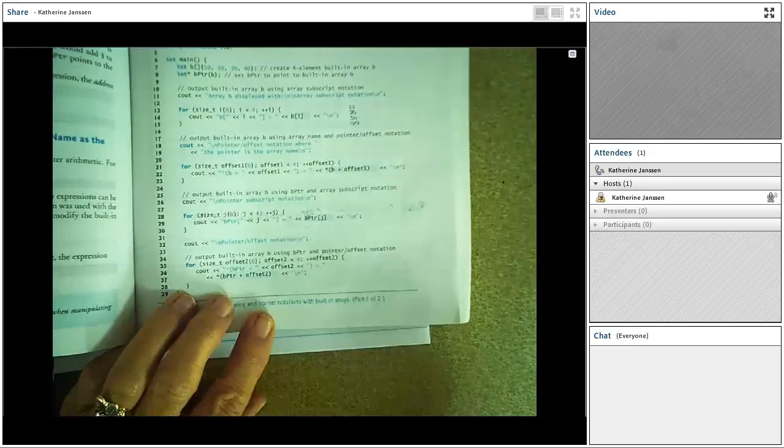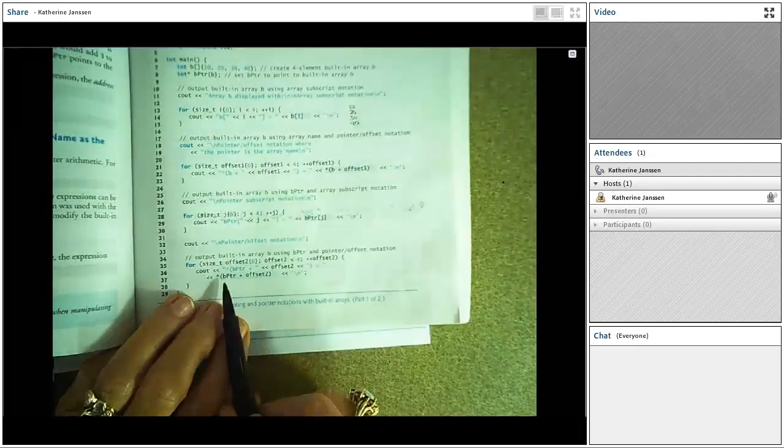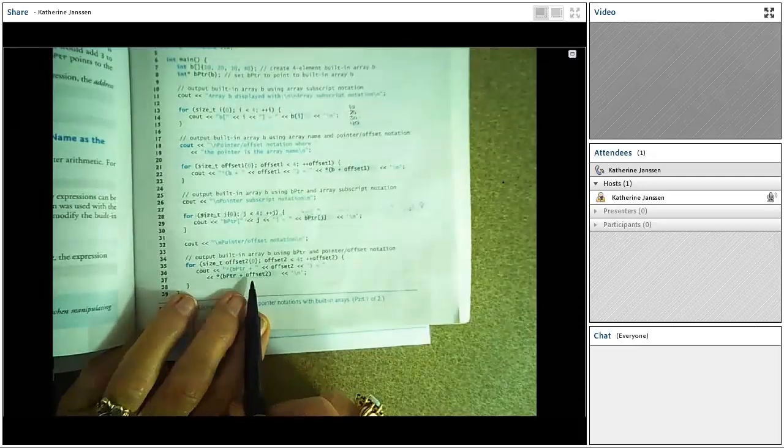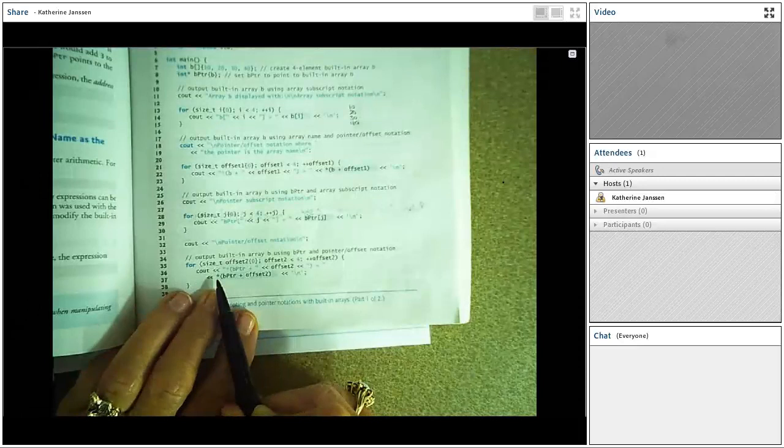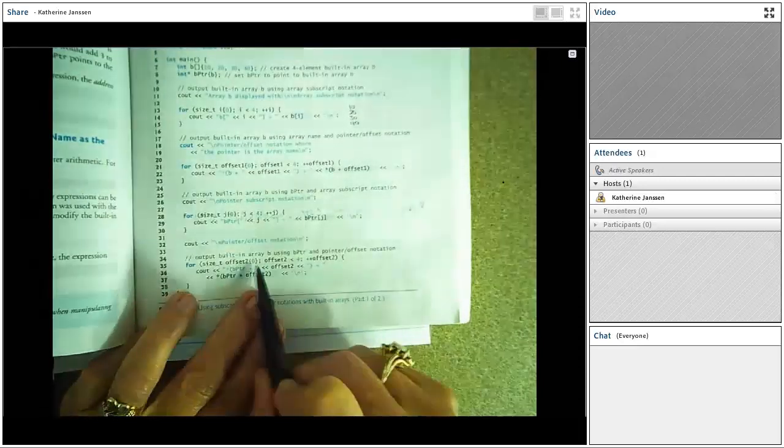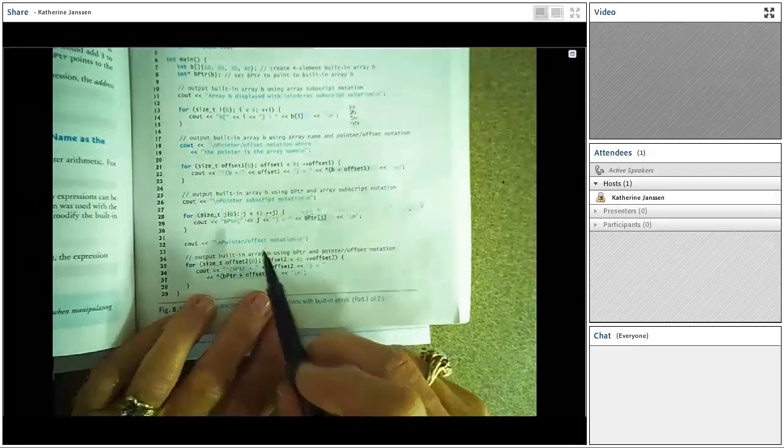We're asking for B sub 2. B pointer plus 2 would be the same as B sub 2. And we're looking for the value stored there, which is 30. Offset 2 increments to 3.